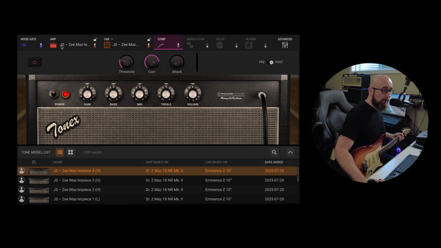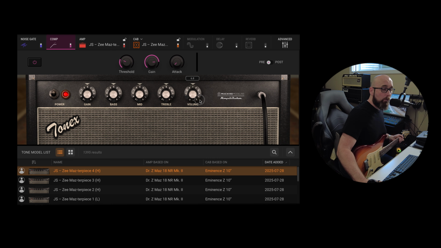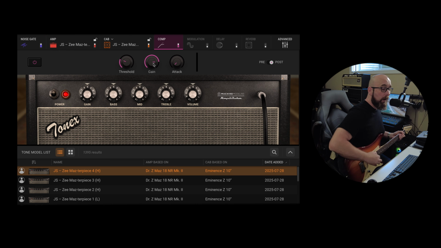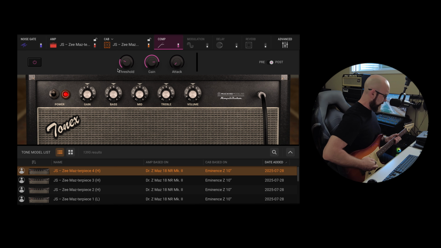Because what's happening now is I'm taking the amp model and I'm feeding more signal into the front of the compressor, so it's going to compress more. So basically, if you have your compressor in pre, you can use your model volume to control your final output. But if you have your compressor in post, you're going to want to use your compressor's gain knob so that we don't actually affect the tone of the tone model, just more the output level. So basically, those are my sort of starting points on the compression.